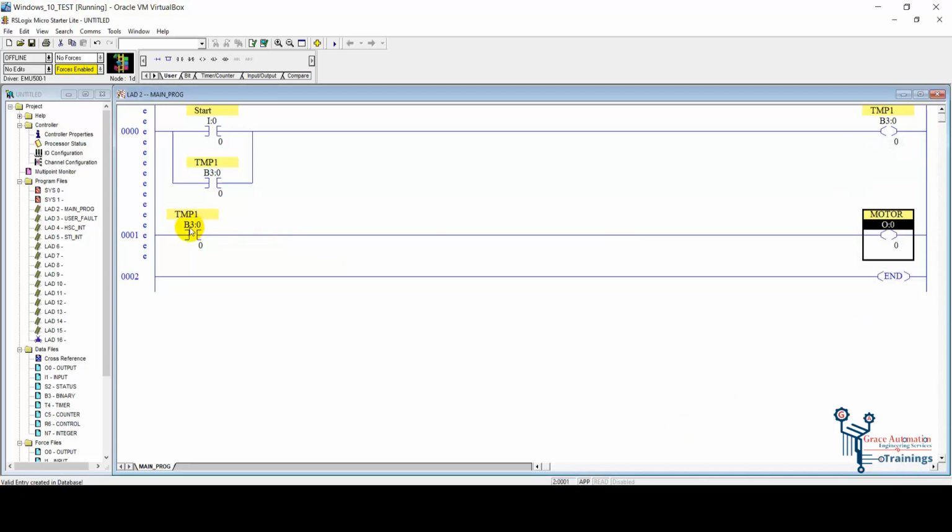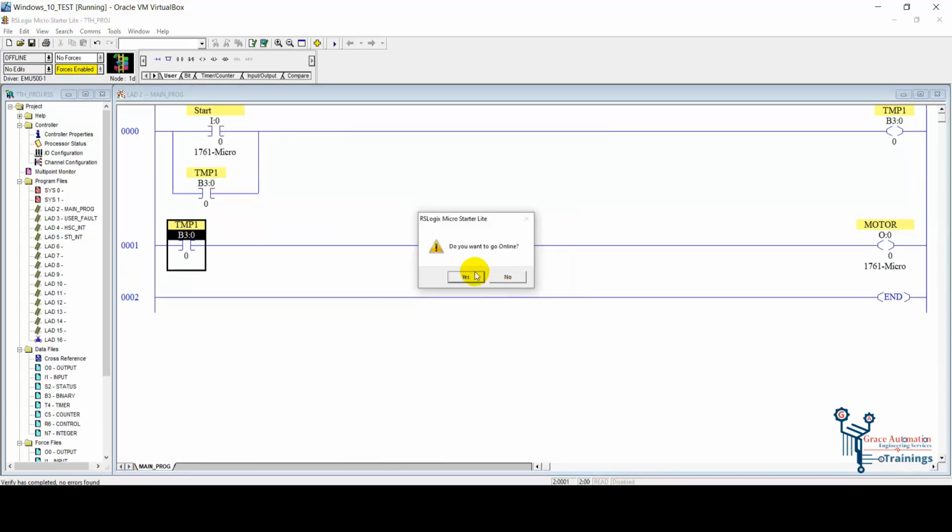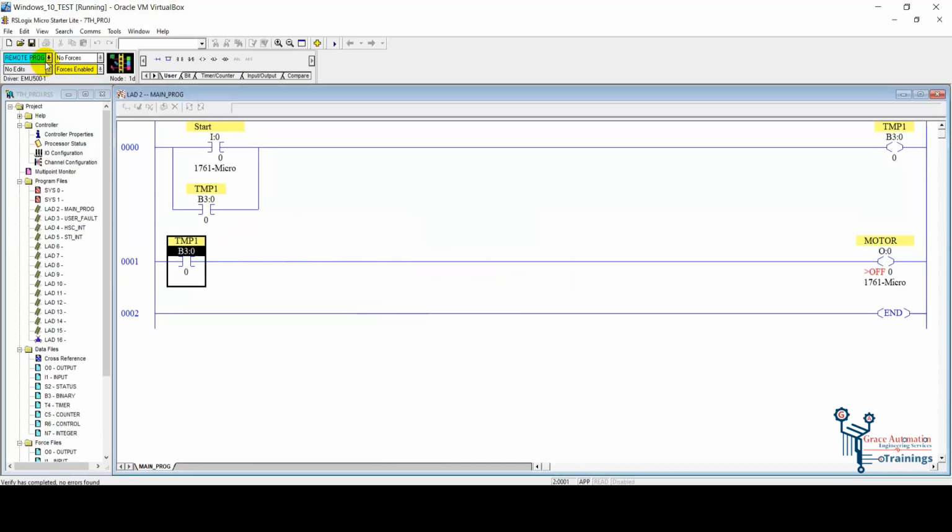So I have used this memory bit instead of directly energizing the output. Their use will be more understandable in the case of timers and counters. We will use their internal memory bits to turn on the outputs. For now we will save it as the 7th project and download it into the PLC. We will change it to run mode.